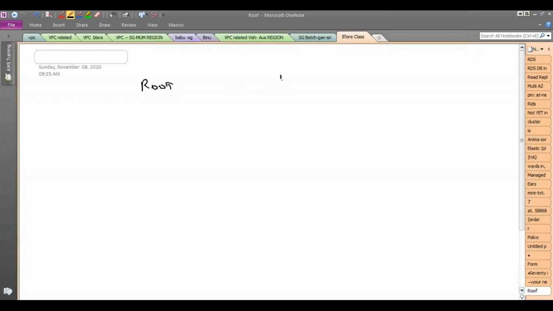So you have the root account and you have IAM users. There is only one root account. IAM users you can have as many as you want, and you can give them permissions. Root account permissions you can't modify. You can only change the password or the email address, but you can't control the permissions.